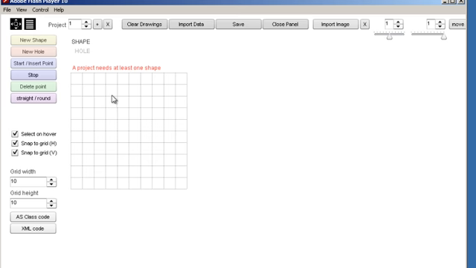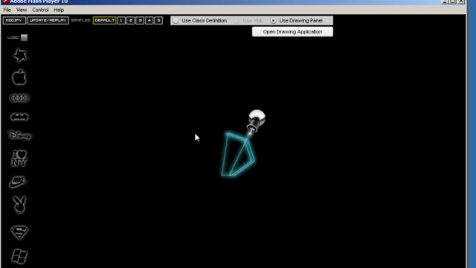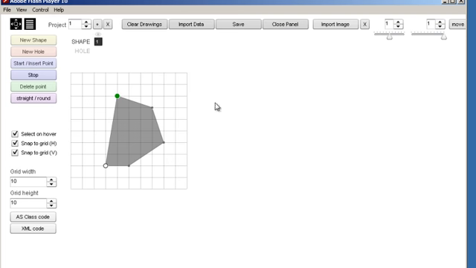The easiest is just click, save it, close panel, and it will already use this shape. But probably you want something more sophisticated, so let's clear it.